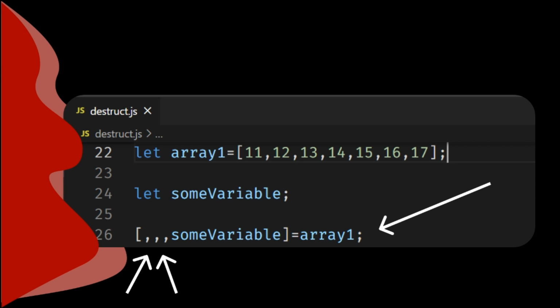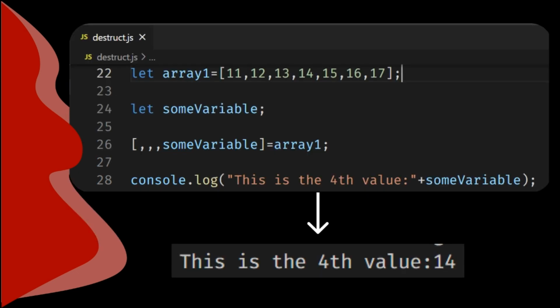So what these extra commas signify is that we don't want the first three values. Just give us the fourth value and store it into our variable named sum variable. So the fourth value of the array is 14 and this is the output we get when we print the variable sum variable.